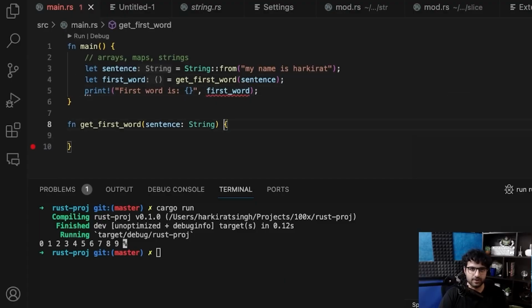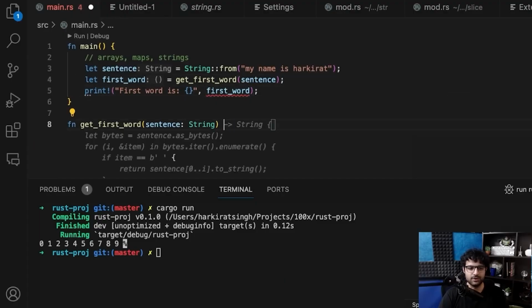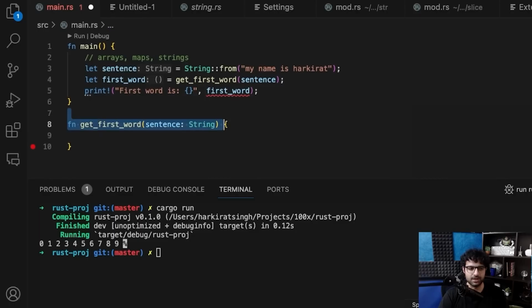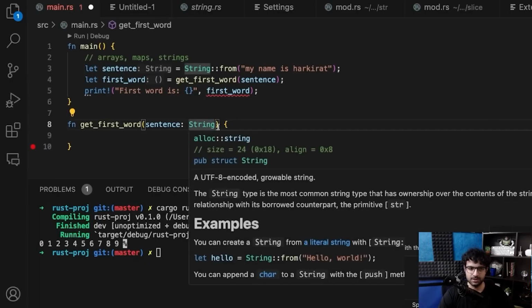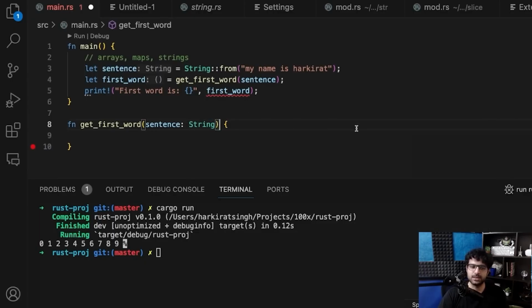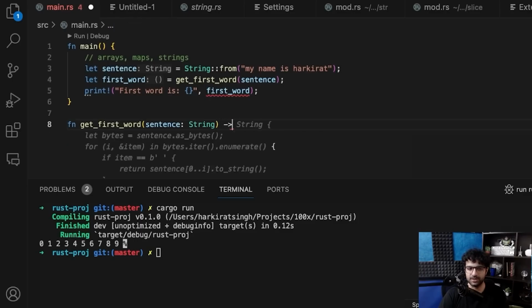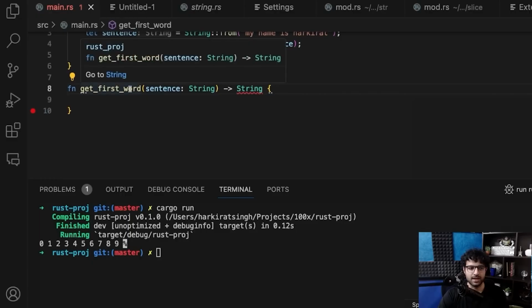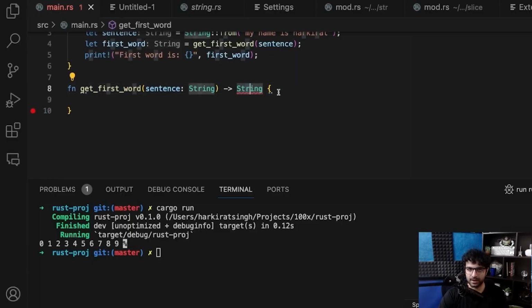So let's discuss functions while we're at it as well. This is how you define functions, which might seem pretty straightforward. The keyword fn followed by the name of the function followed by the arguments along with their type, very similar to TypeScript. The only thing is, very similar to TypeScript, you also have to give the return type here. You have to do the same thing here by giving an arrow. So pretty much something like this. get_first_word returns a string.